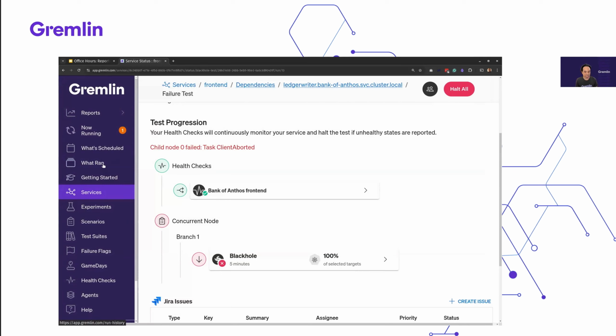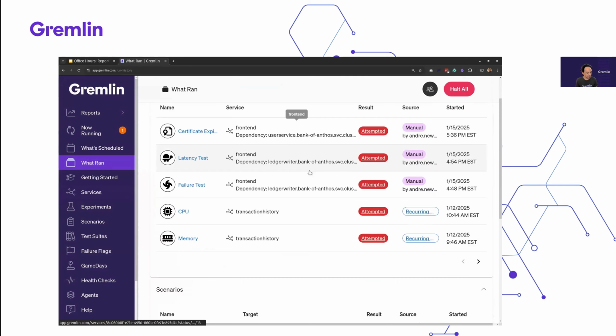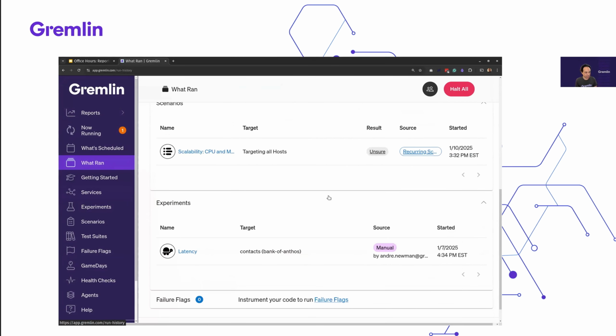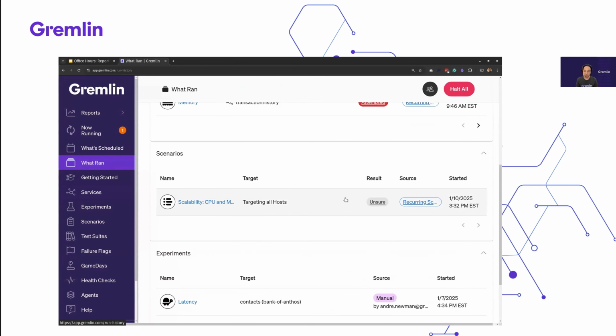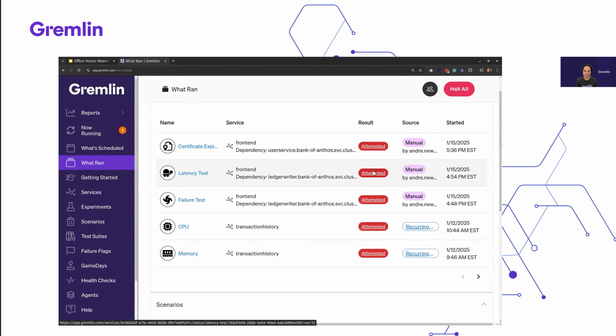We just try to make this information really accessible to you so you can just get in and quickly see what went wrong and what impacted your reliability score, or rather, what impacted the test results. The same goes for scenarios and experiments too. And one thing I will mention on scenarios while we're here is for reliability tests, Gremlin will tell you whether you've passed, failed, or was unable to run the test.